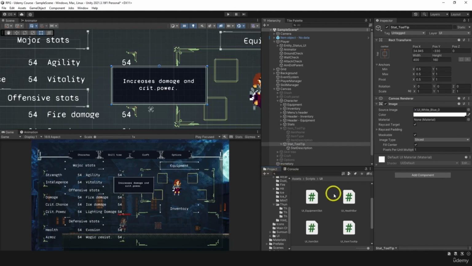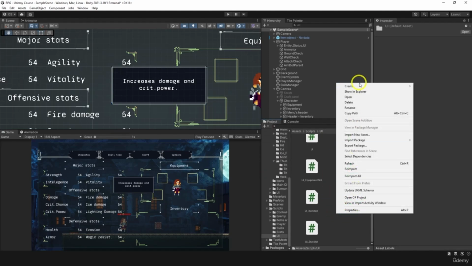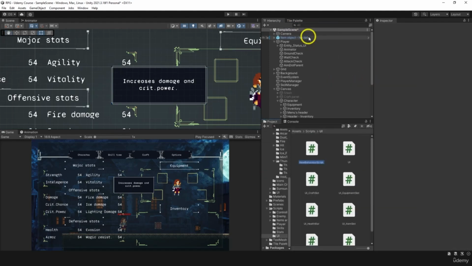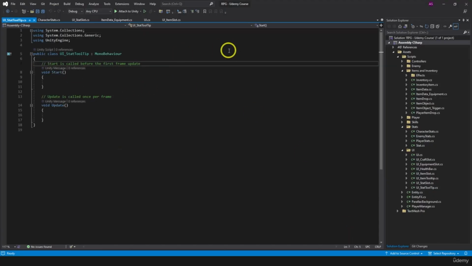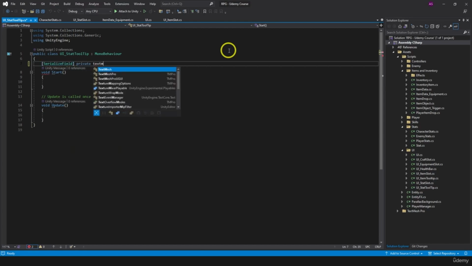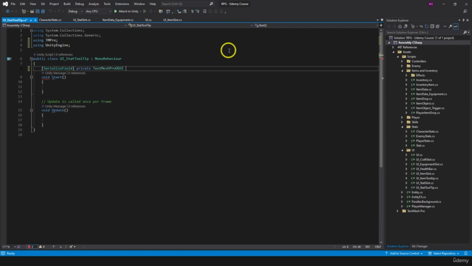I'm going to go to UI scripts, make a C# UI stat tooltip. It's going to act very similar to the one we had before. This one is going to have a component of a text. Private TextMeshProUGUI, well, basically just description. Then we're going to have a couple of functions.